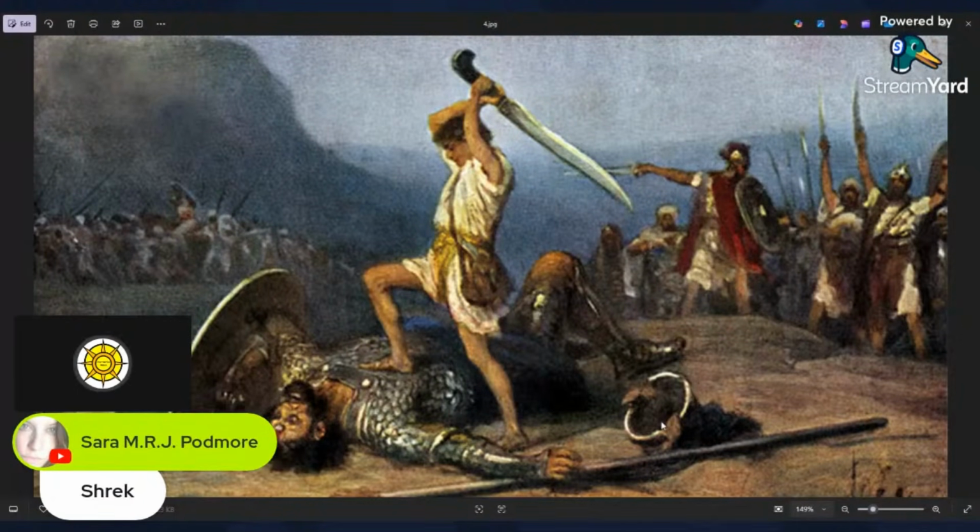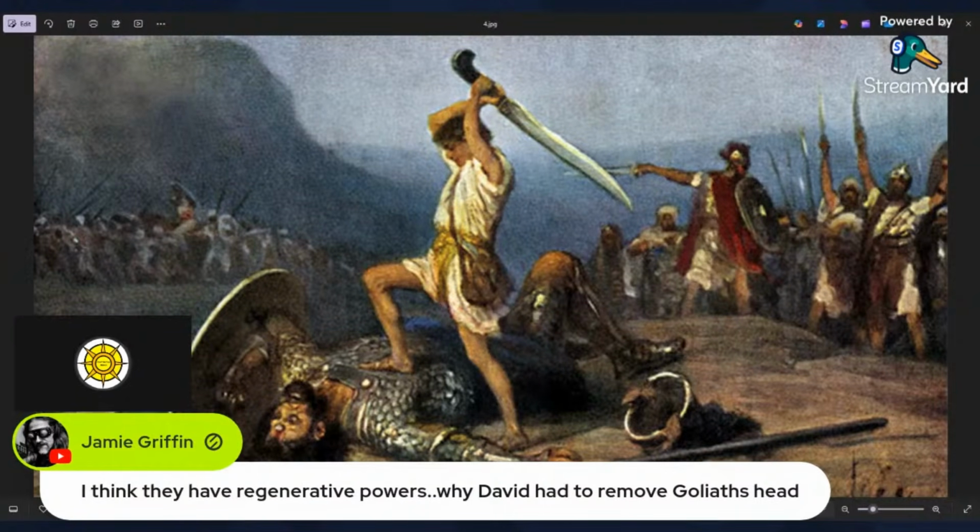And so I think it's important that we maintain awareness of that. Jamie, I think they have regenerative powers. Why David had to remove Goliath's head. You know what's really interesting too about that, Jamie, is apparently that whole concept of Goliath's head needing to be removed is what inspired Gregory Widen when he wrote the original Highlander screenplay.